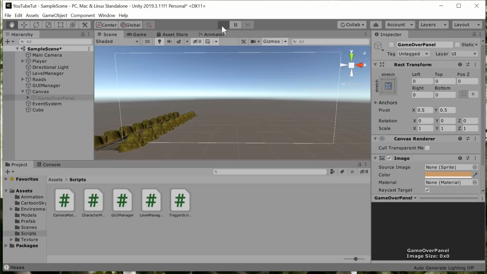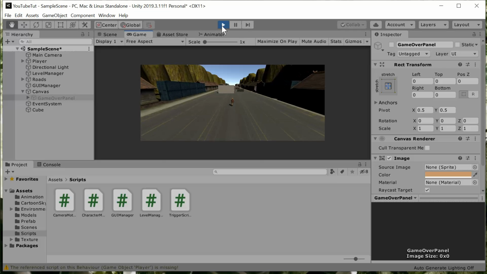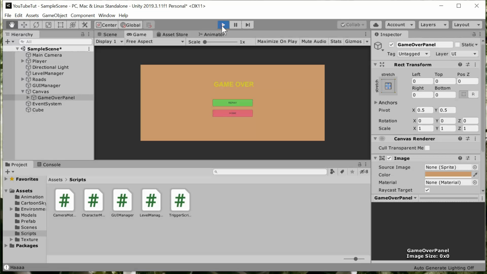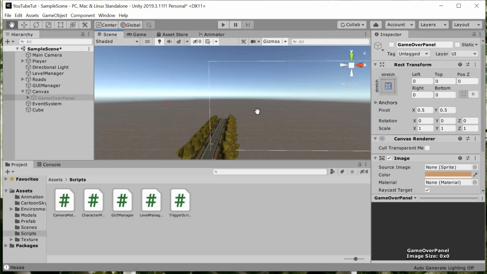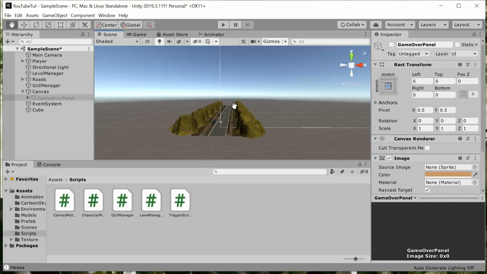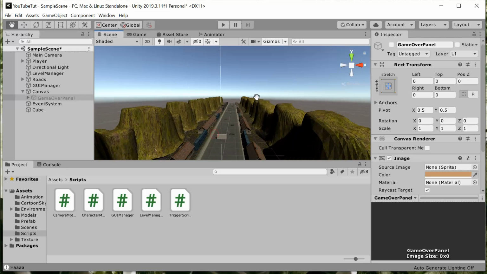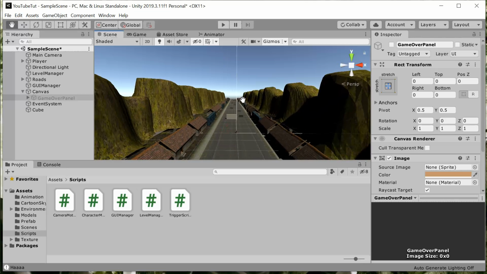Now when we run and hit the obstacle, that's game over. Just as simple as that, we have done it. We have accomplished our game over screen and UI and detected our obstacles.